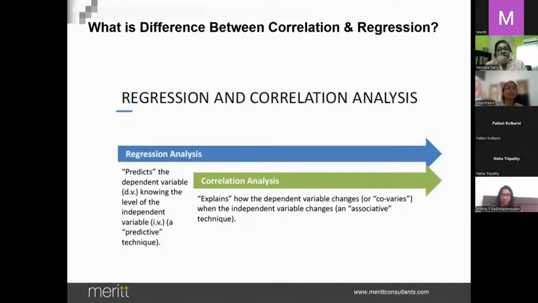As I said, regression analysis predicts the dependent variable, knowing the level of the independent variable. So it is a predictive technique, while correlation only explains the relationship. It's an associative technique. What is the association? How much is the association? How do you measure correlation? From +1 through 0 to -1. So that's how you measure.